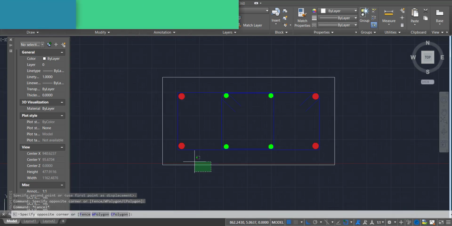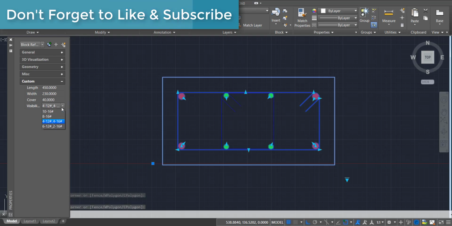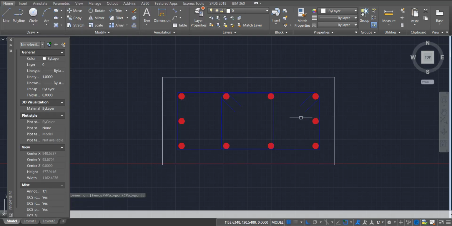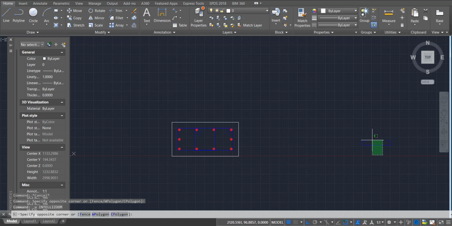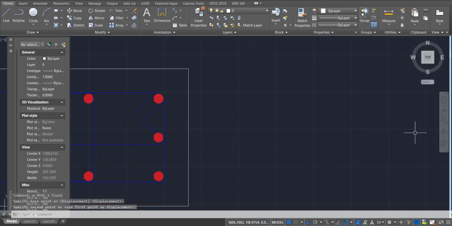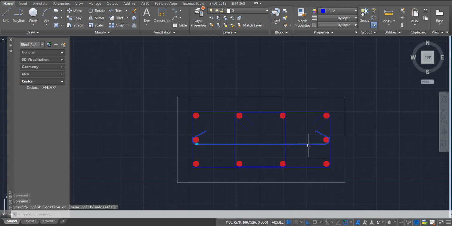Okay, let's see another scenario which has 10 numbers of bar. For this one, I also need one link between these two TMT bars. So for that, we have a link. Just place the link and increase its size. Okay. In this way, you can generate a realistic column drawing within a few minutes.